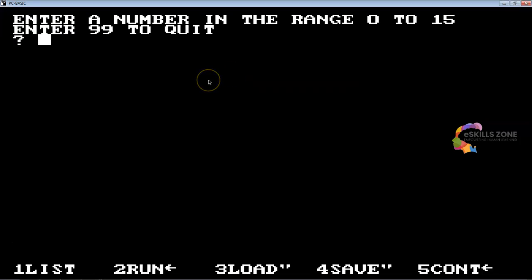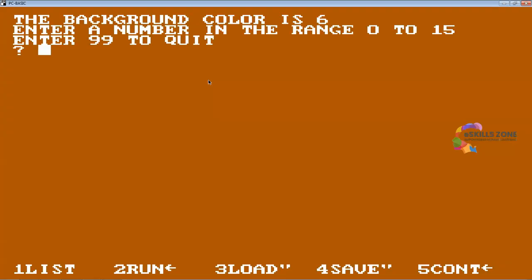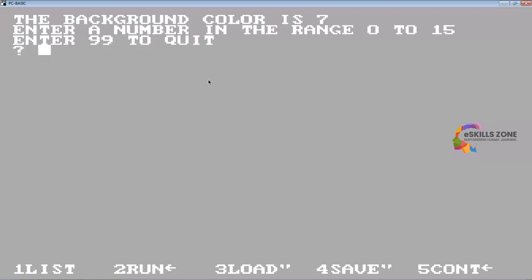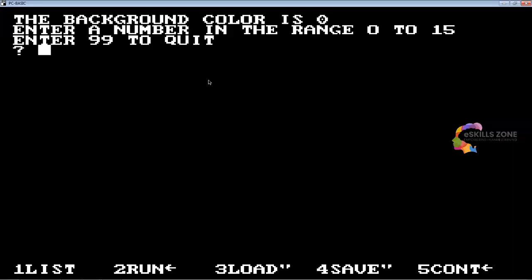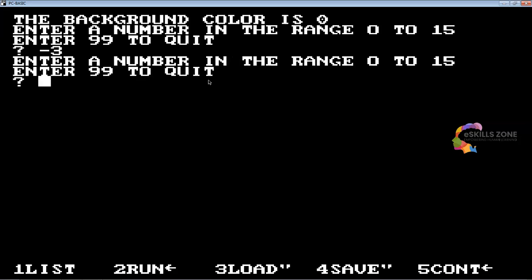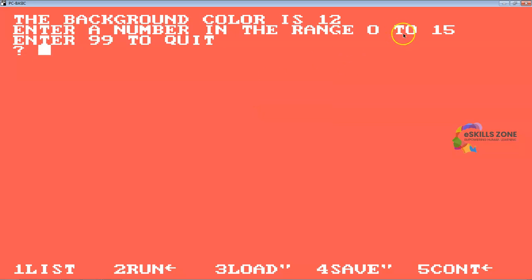So viewers, we have noticed that whenever we give a value from 0 to 15, we can see a different background color like this. But if we give a value less than 0, like if I give -3, then it asks us to give one more time, to give the proper range, which is from 0 to 15. If I give 12, any number between 0 to 15, you can see a very beautiful background color. But if I press 99, I can quit from the program.